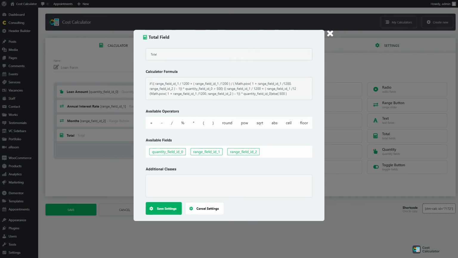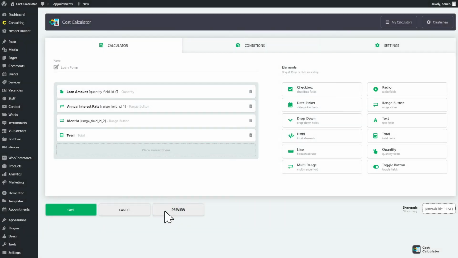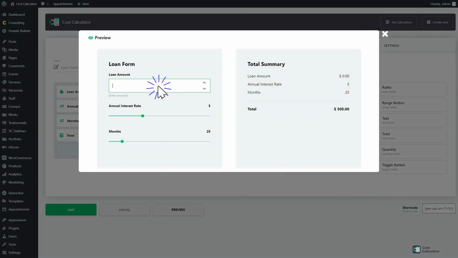Let's create an if-else statement so that the total sum of the loan calculator should be higher than or equal to 500. So according to the formula, the loan amount will always be higher than or equal to 500.